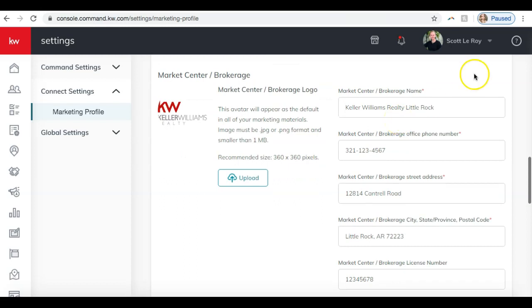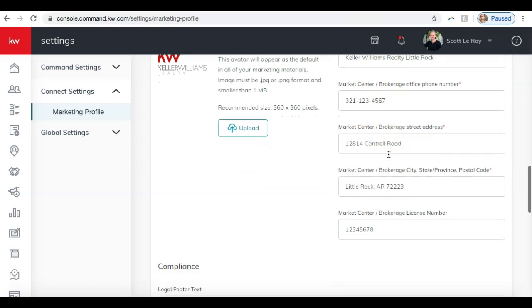Over here on the right, the market center information. So the market center name, phone number, this is all required information, and the address. Make sure that this is your office address and not your home address.